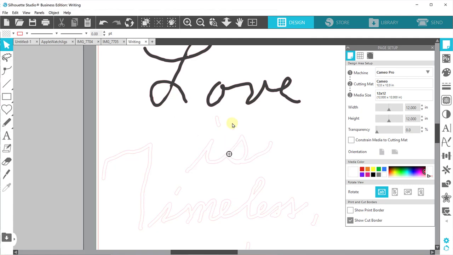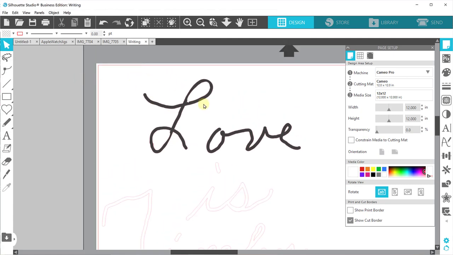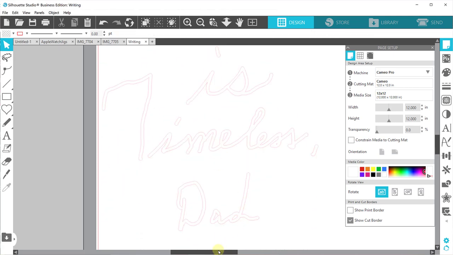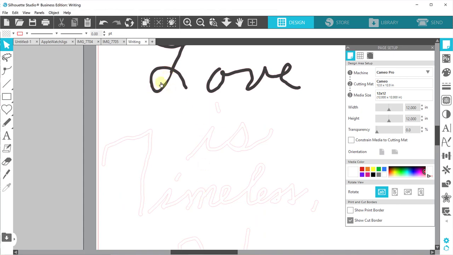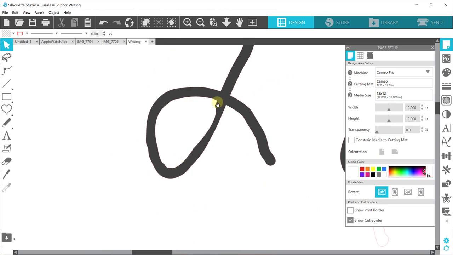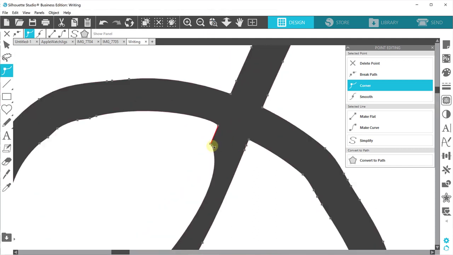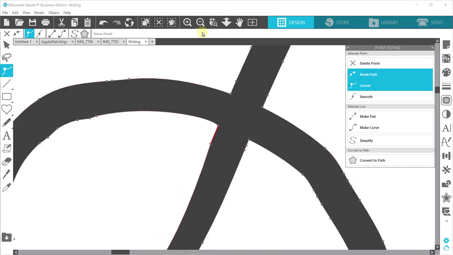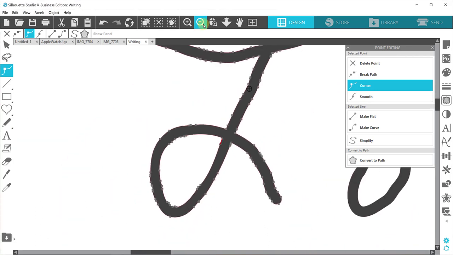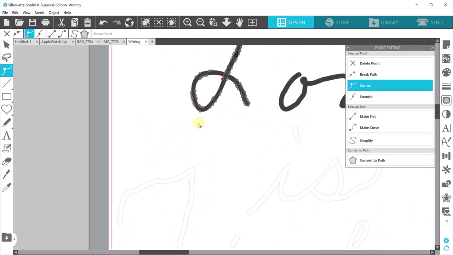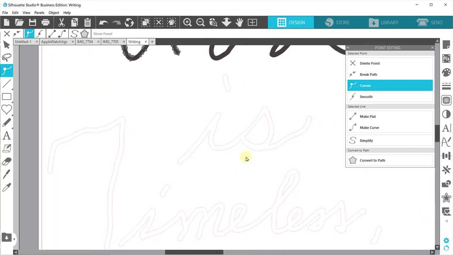So we have that there. I saw some weird extra lines in here, so let's go ahead and take this, hold down shift, click on what I want to keep, and then delete. That junk is gone. And I'm not concerned right here about this because I'm going to have it on a watch band. It's going to be really small. But what you can do is point edit. So I'm going to click this point. I think there's another one right next to it. Click this point right here, delete it, and look. It corrected itself.